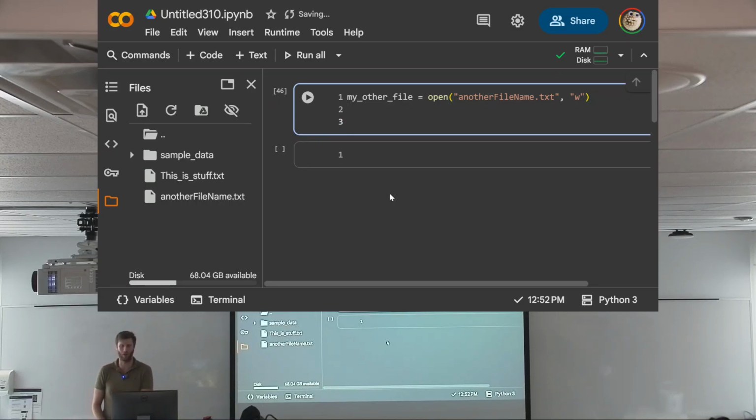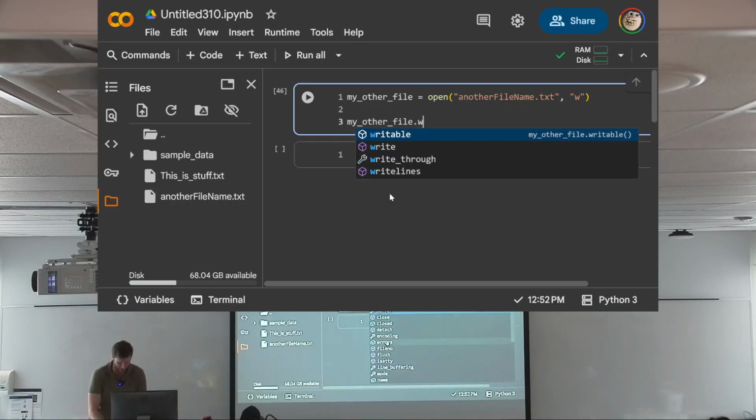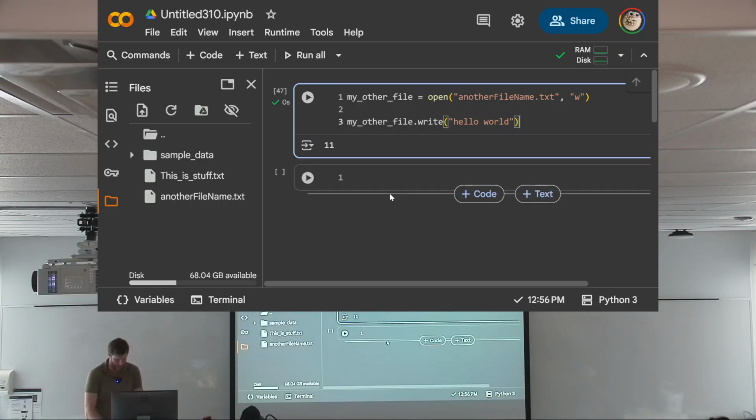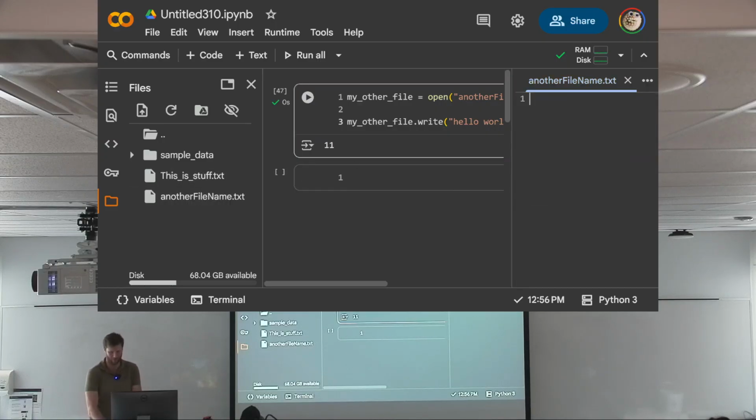All right, who here got it working? Who here thought they got it working, but it didn't seem to actually work? All right, cool. I'm curious if you followed the instructions, those people, but we'll see. I'm gonna find out. So if I say my other file dot write hello world, and I hit run, and I go to another file name, there's nothing in there. Maybe I need to refresh. Nope, nothing in there. Who here had this happen?